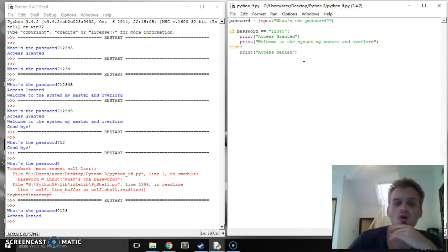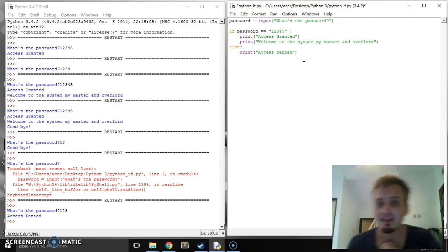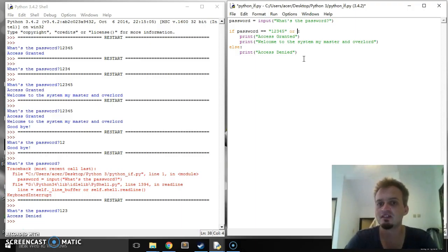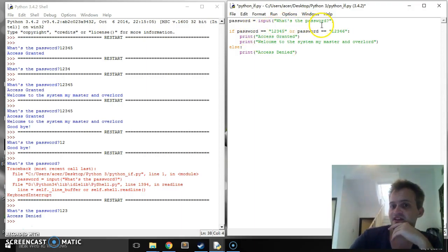Now we can have more than one option inside of our if. For example, I could say if the password equals 1, 2, 3, 4, 5, or the password. Now you have to say the full variable, otherwise you can't just say or the other option. You've got to write it out in full. Or password equals 1, 2, 3, 4, 6. So if it's this or this, do this. Otherwise, do this. And you can have as many ors after that as you like.